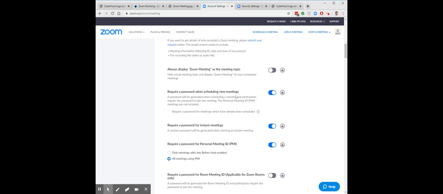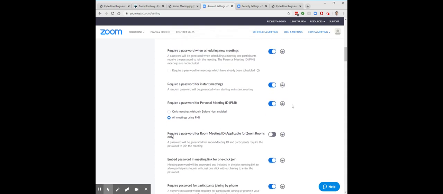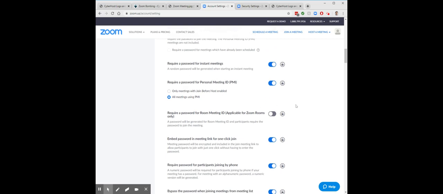Require a password when scheduling new meetings. This was also off by default. Now it is on by default. However, it impacts old meetings. You may actually have to delete your old meetings and reschedule them, because having this on and an old meeting not requiring a password is in conflict and people will not be able to join. So my experience is you have to delete and recreate those meetings, especially recurring meetings. Require also a password for instant meetings and personal meeting IDs, so PMI is also important.